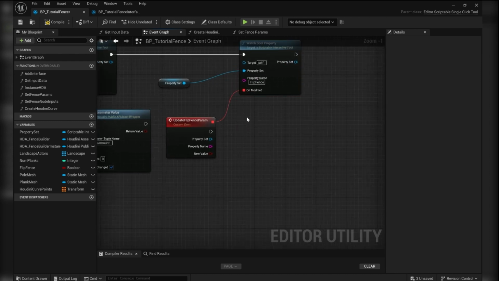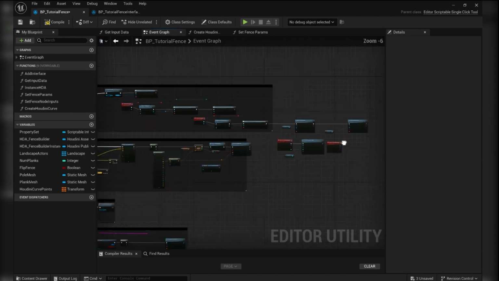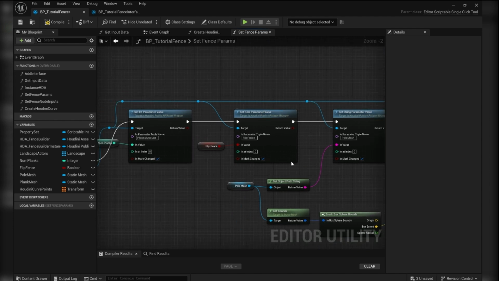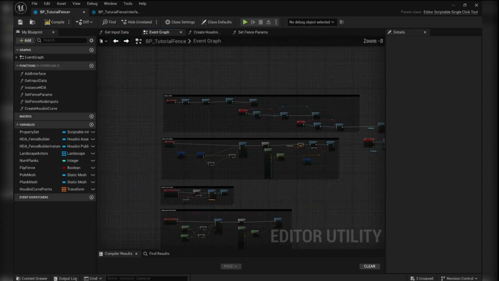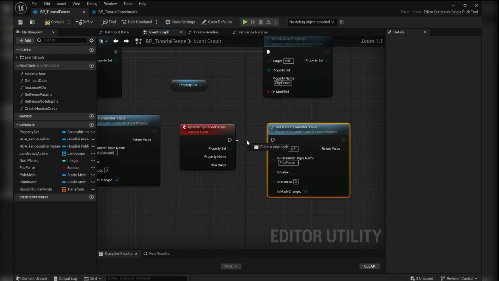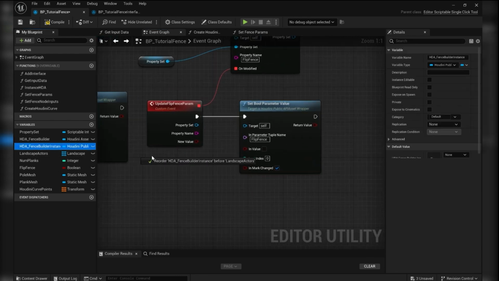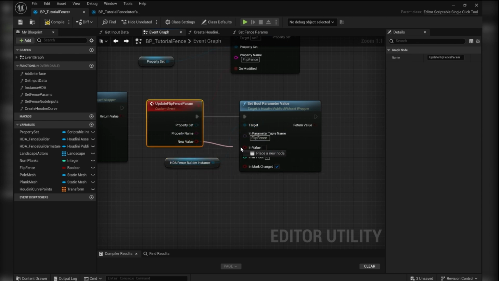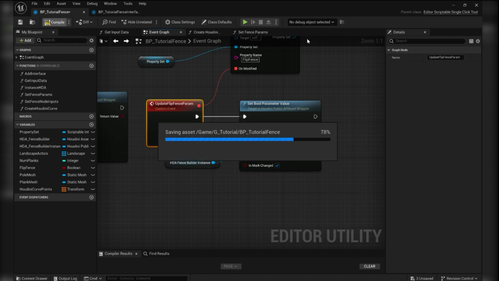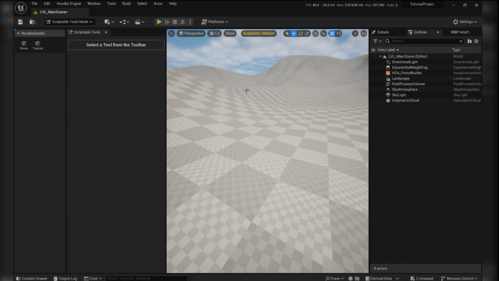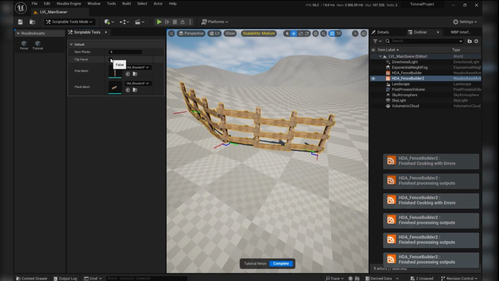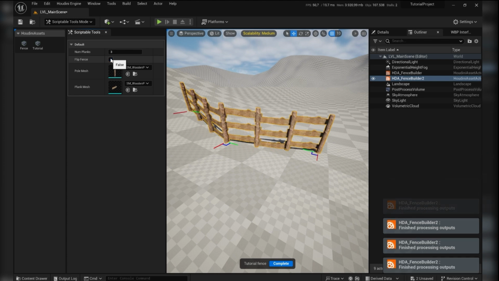I need to copy my node again. I'm gonna copy my set bool parameter value node. I'm gonna paste it in here. The target is gonna be the HDA, so we can get it from our variables. And the value we can also get from this node. So let's plug it in here, hit compile and save. Let's test it out again. And you can see it worked. Awesome.